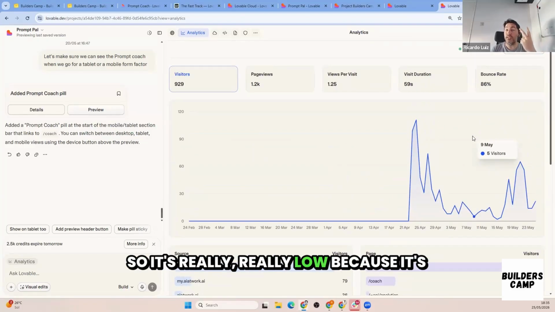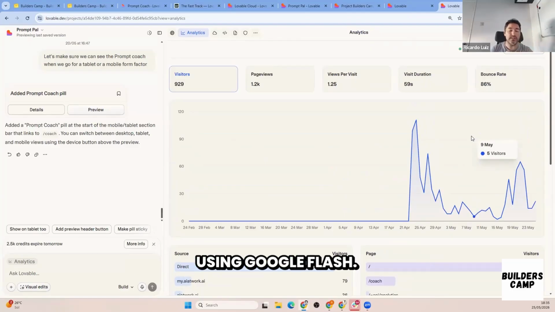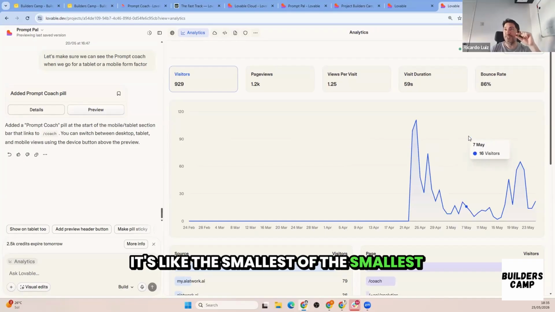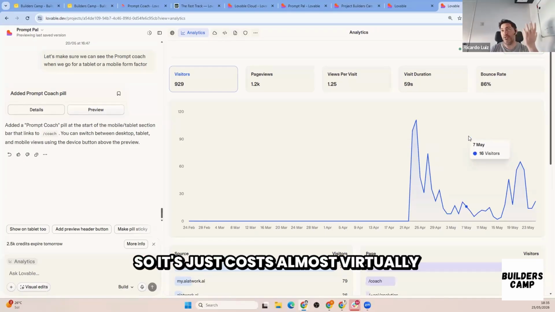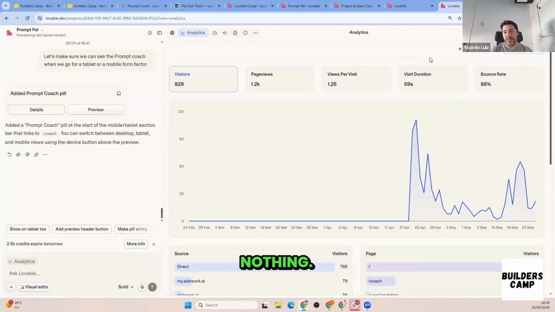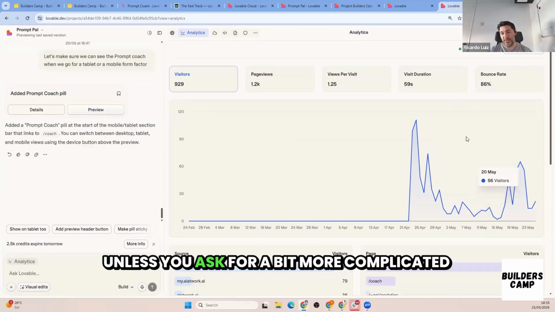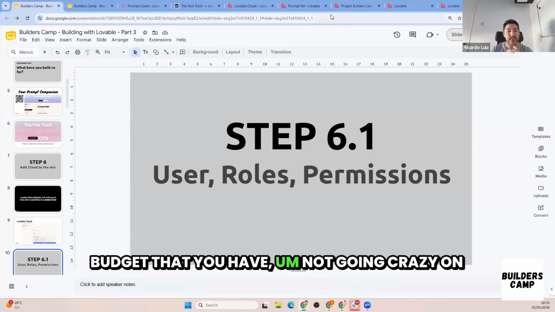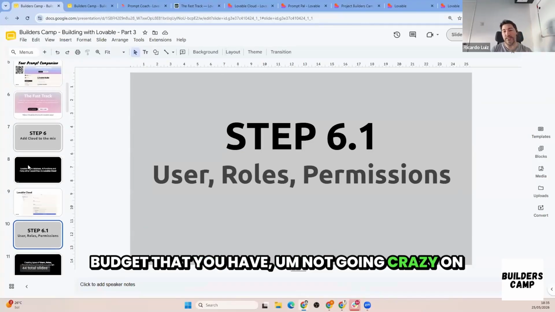So it's really, really low because it's just using Google Flash, the smallest of the smallest models. So it costs almost virtually nothing, unless you ask for a bit more complicated stuff. So you can do a lot of things with the budget that you have, not going crazy on some things.